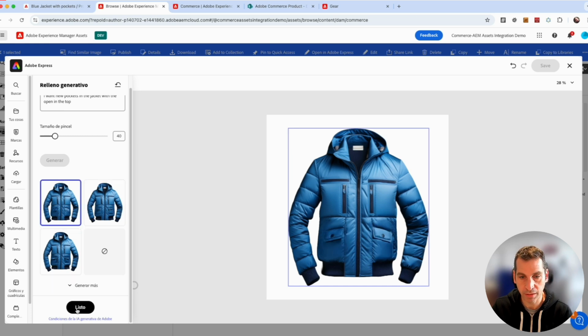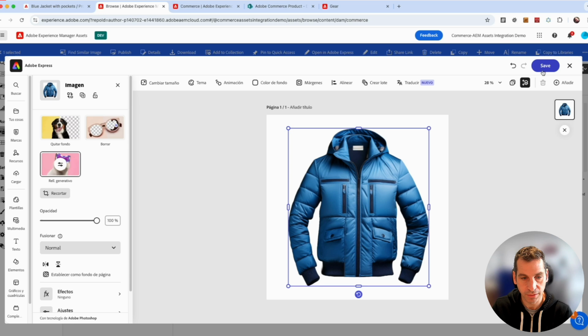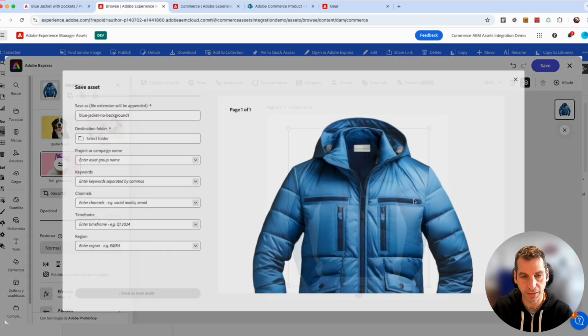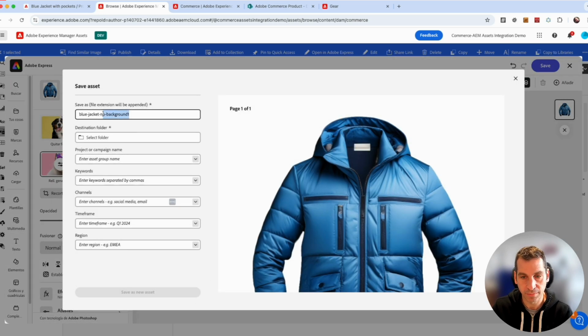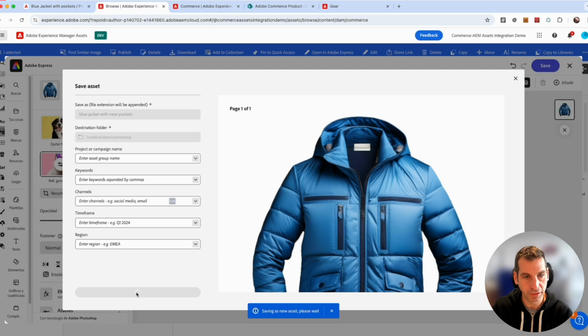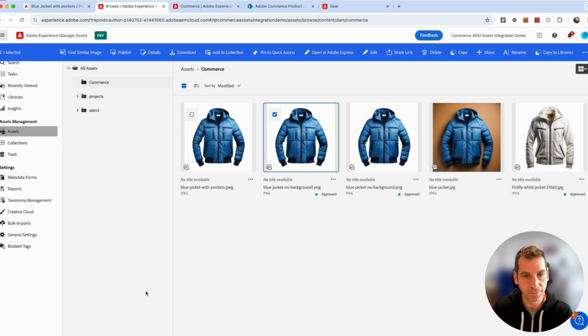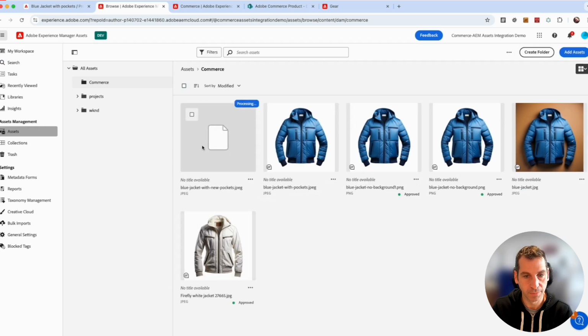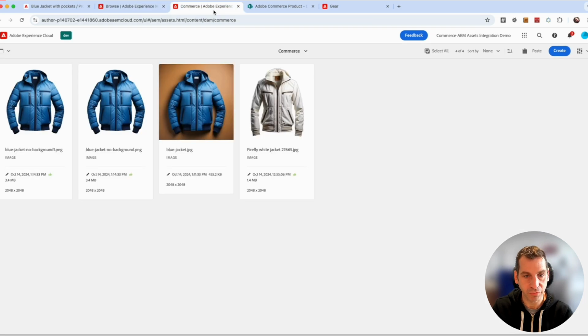Okay, nice pockets, but I'm going to pick the first one. Yes, okay, this one. Now save the image. Okay, new pockets, ensure that it's in the commerce folder. And save, okay. Okay, the image is being processed. It will be available in a few seconds.